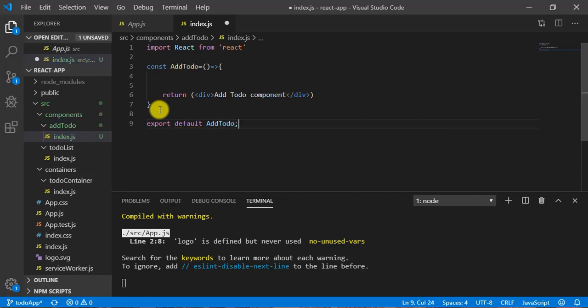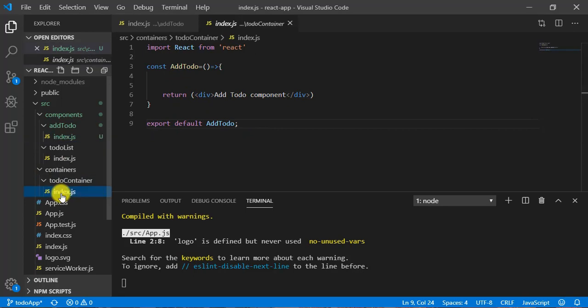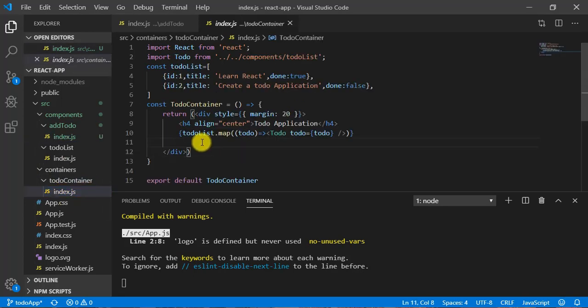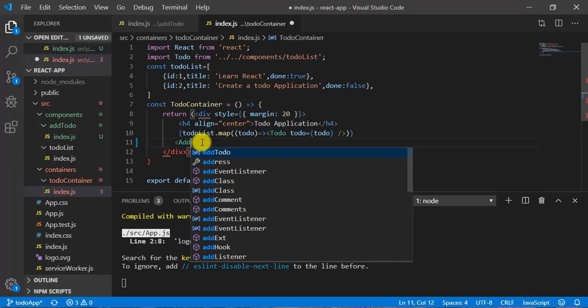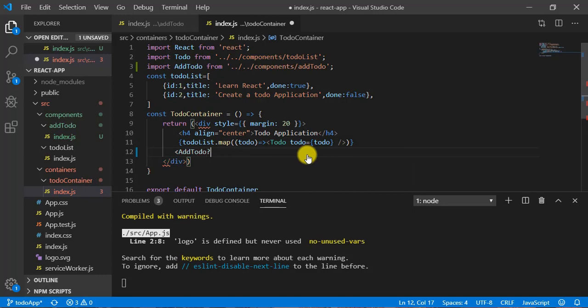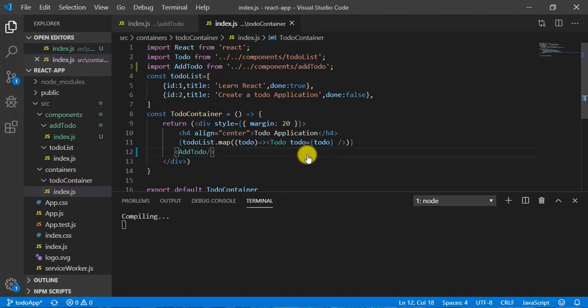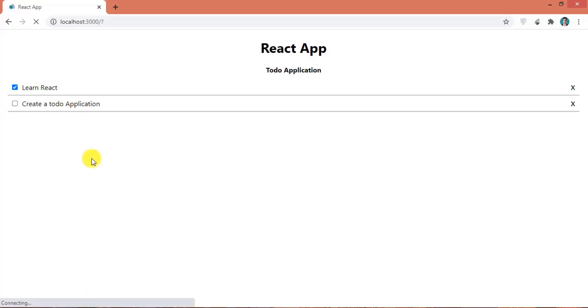Now let's import this file into the container. So let's come to the container and import it here. AddTodo. As you can see here, I got this auto import option. Let me hit it. So it's got auto imported, and save it, and let's come to the UI. You can see here AddTodo component imported here.